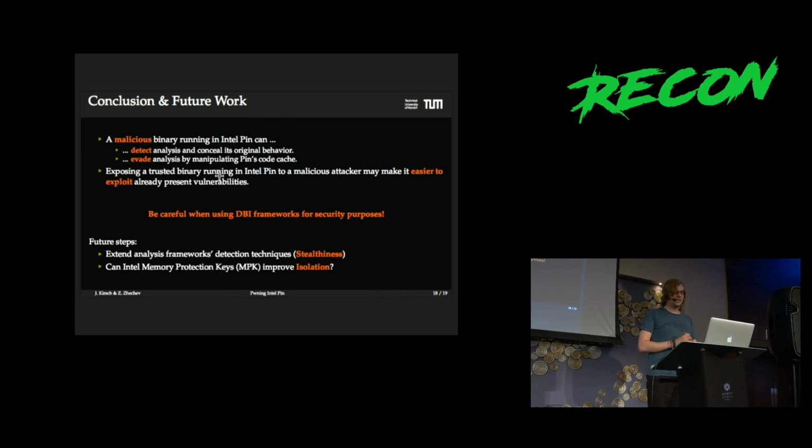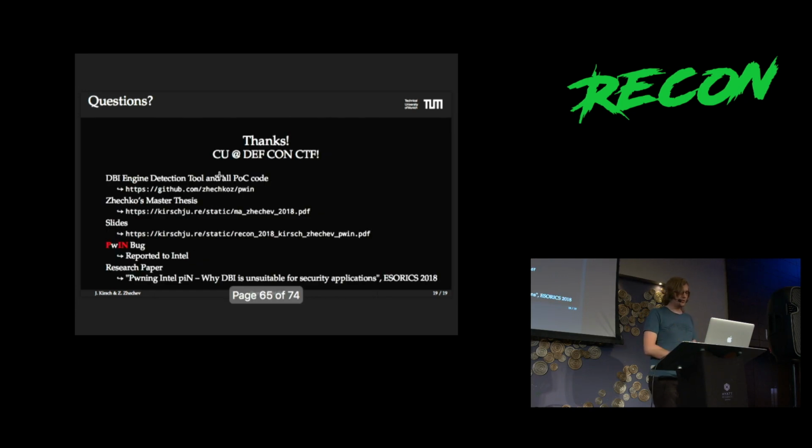So please, please, please be careful when you use DBI frameworks in the context of security. Think about letting them run in a virtual machine or something that actually provides proper isolation, and not something that has the analysis engine and the analyzed binary within one address space. Okay, as usual, we upload all of our sources, all of our proofs of concept, so that you can reproduce our results and play with them.